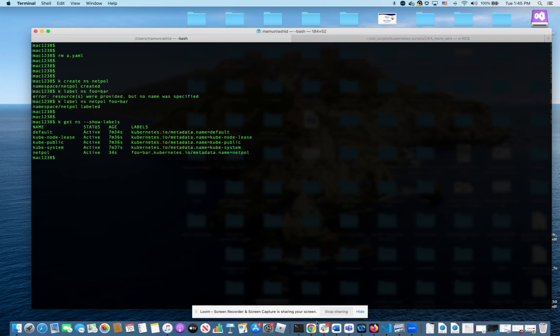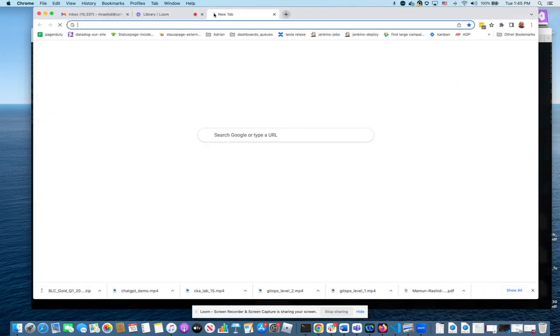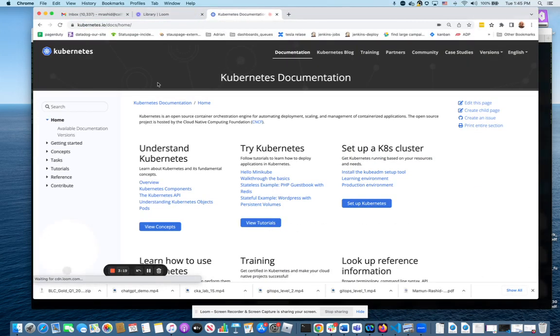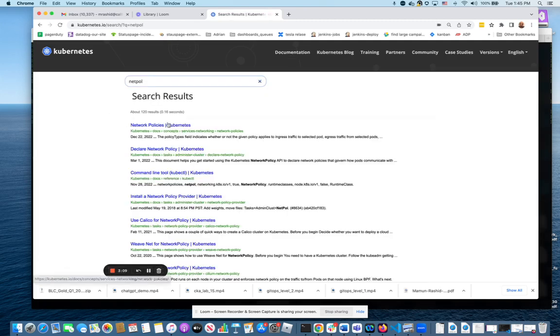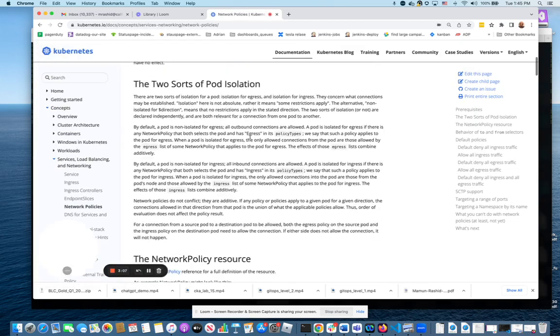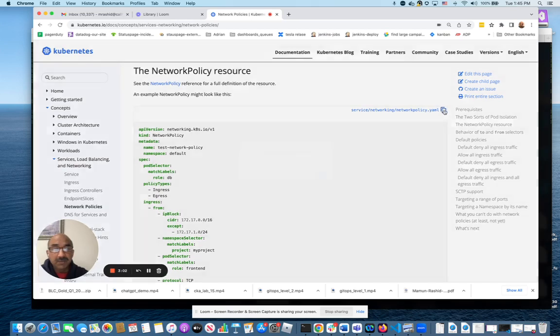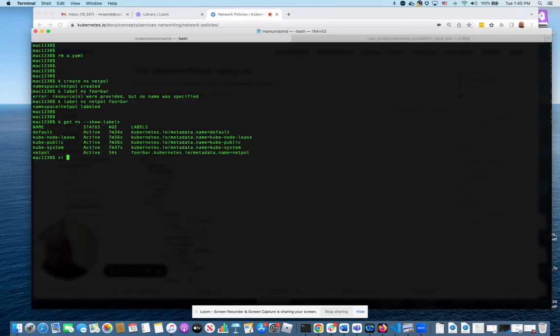All right. So now we start with the Kubernetes IO documentation, because you're allowed to have access to this site during the test. So let's search netpol and the network policy. This is a big one, and we will trim this out because all we need is the ingress. All right. So via a.yaml.